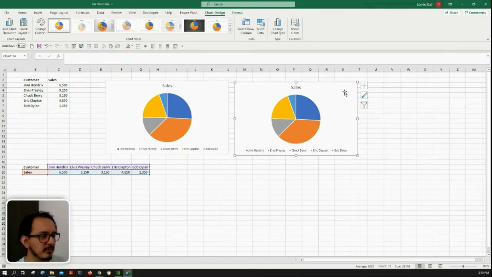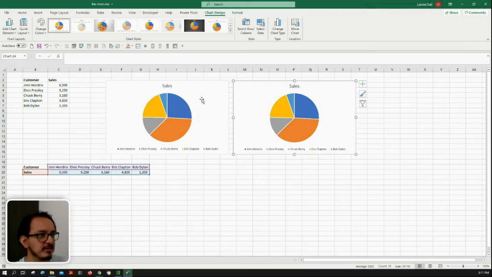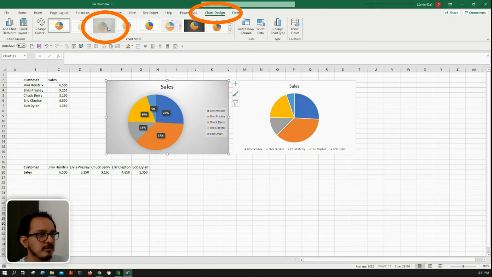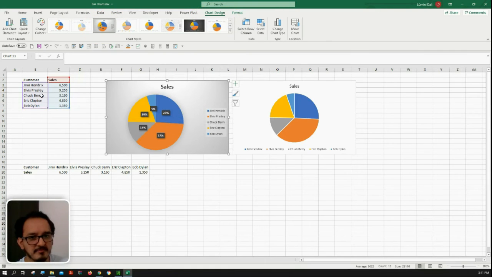Okay. So as you can see, the charts are exactly the same. It doesn't matter if you have your data like this or like this. You're going to get the same result. And now you can start formatting your chart. I'm going to use this one just for the purpose of showing you the percentage of sales that each customer represents. In a different video, we're going to be covering how to format your pie chart so that it looks more professional and beautiful.